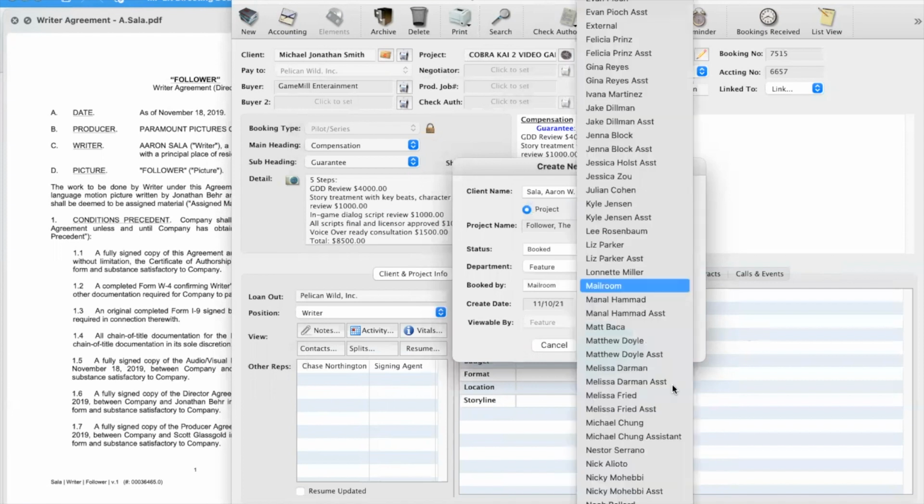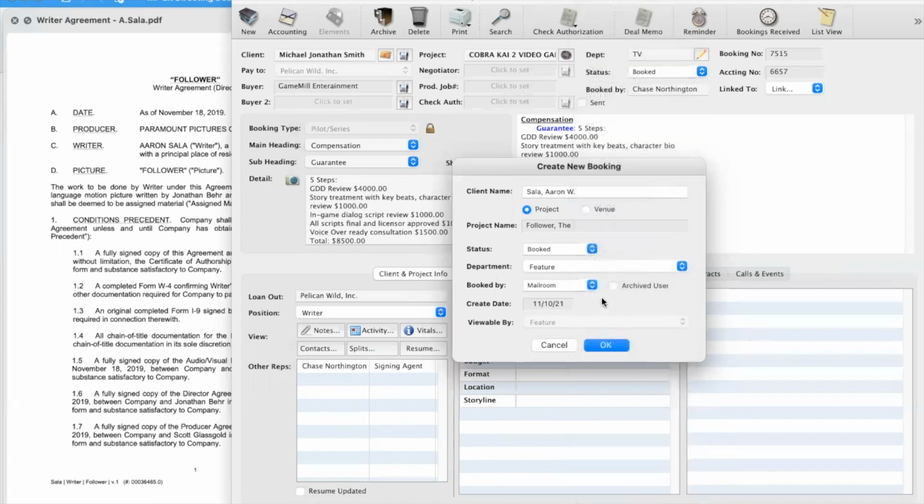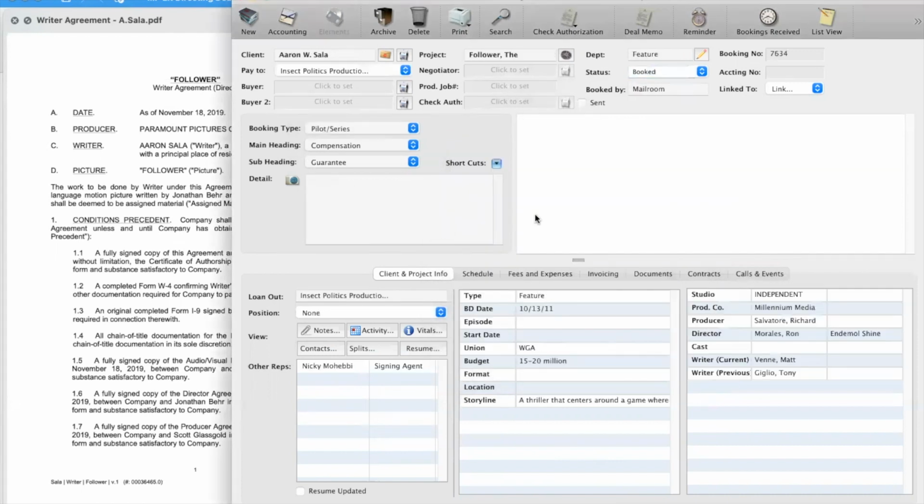Booked by, I'm just going to say mailroom, but if your boss was Liz Parker, you'd say Liz Parker. If it was Kyle Jensen, et cetera, et cetera. Make sure to not do the assist one. Always do your boss's name. And if you get that wrong, you'll just have to start over. It's baked in, unfortunately. So make sure to get that right. I'm just going to do mailroom just for this drill. And we can just click OK. There we go. And it appears here.